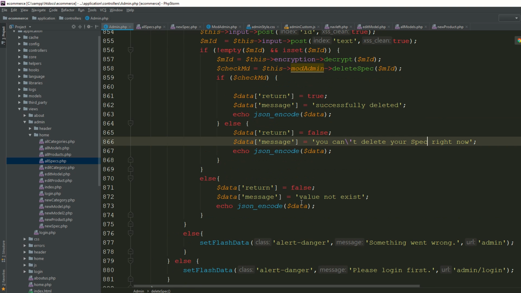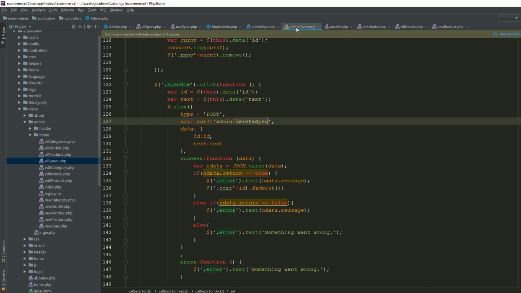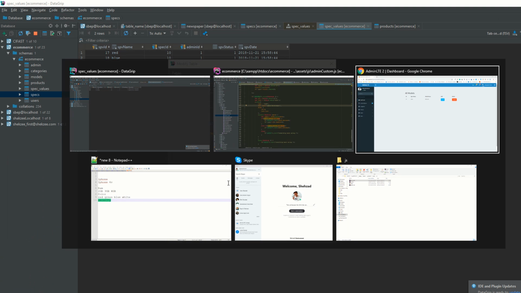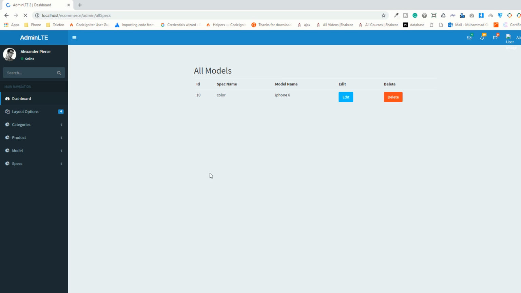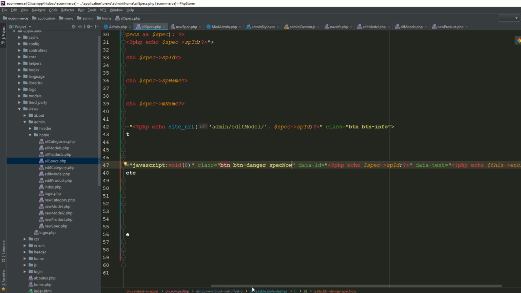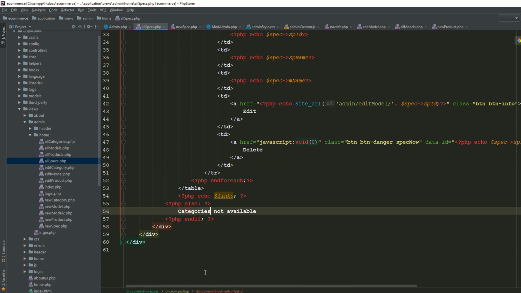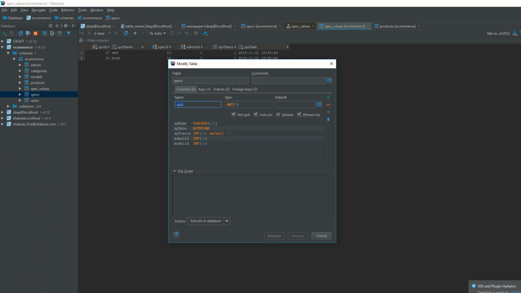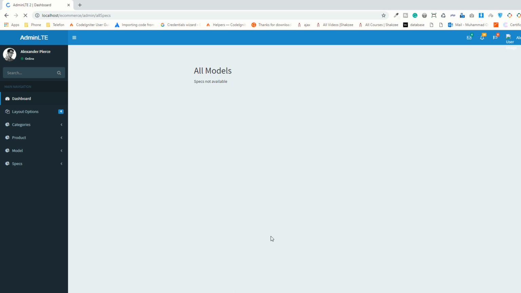Okay, fine. So go to here and refresh the page. As you know, you have only one spec. So if you press Ctrl F5, if you click on this, you have deleted it, refresh the page. So as you know, you have now deleted the specs, because it's showing that specs are not available.